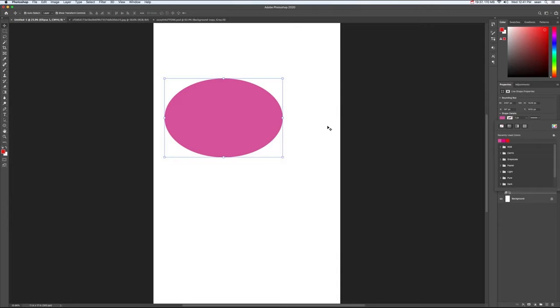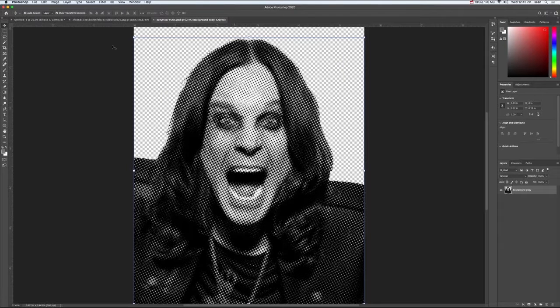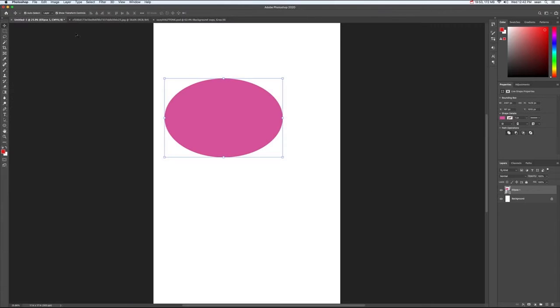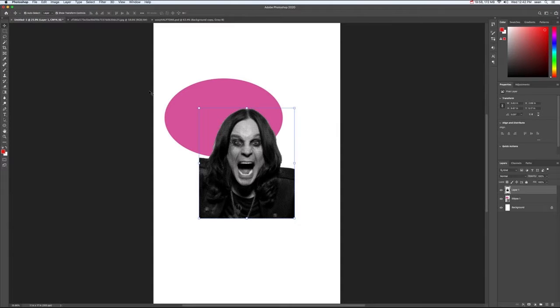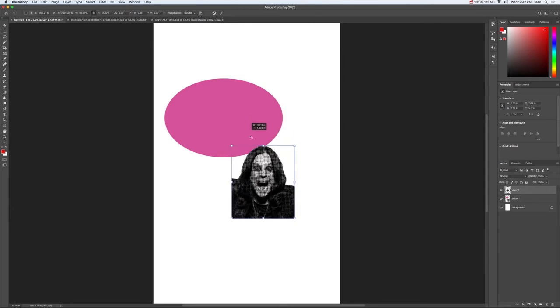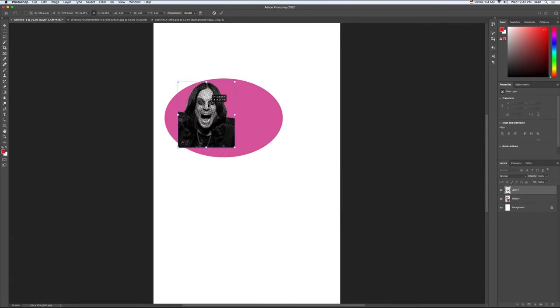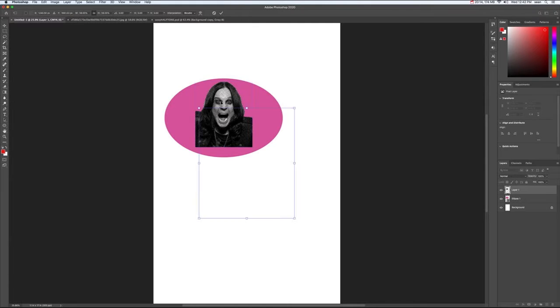There we go. Now I'm going to take my Ozzy picture. I'm going to select all because I want everything including the empty background. Copy it. Jump over to my poster. Paste it. Now by holding the shift key, because I don't want to squish him, now I've got this nice picture of Ozzy in his little bubble. I'll double click it to make it permanent.